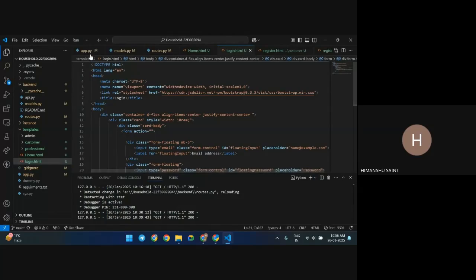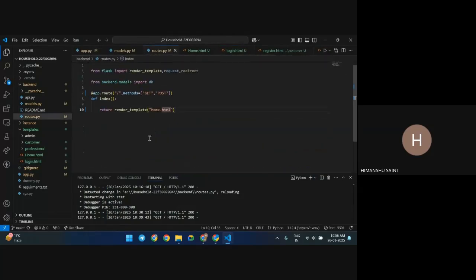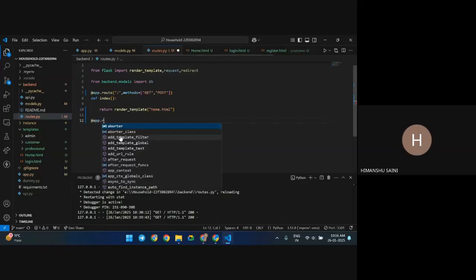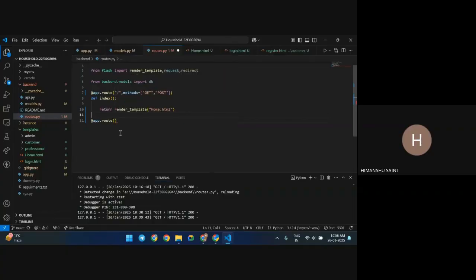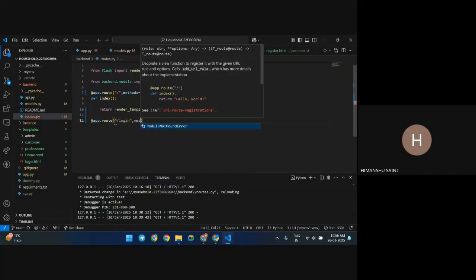Now let's create routes. In home, we have specified three routes: slash login, slash register slash customer, and slash register slash professional. So we will make those routes, right? I'll make the first route, app dot route, and I'm giving the route login. I'm specifying all the allowed methods.